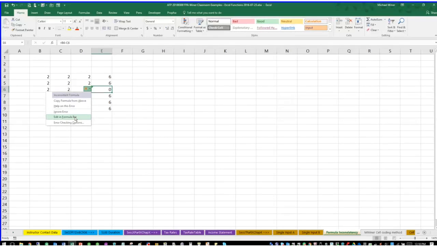Obviously, we can do it ourselves, but this would bring you up to the formula bar to edit. This will give you some help on the error. This one actually says, okay, replace this formula with the formula that's in the cell above. Now, why are we getting this? In this particular case, we're getting the message because the rest of these formulas are summing rows that they're on.